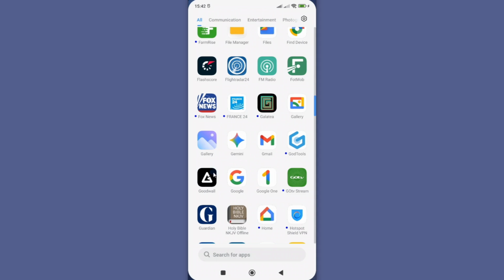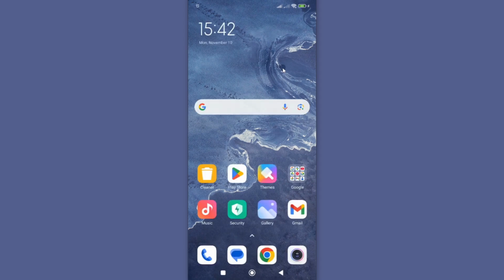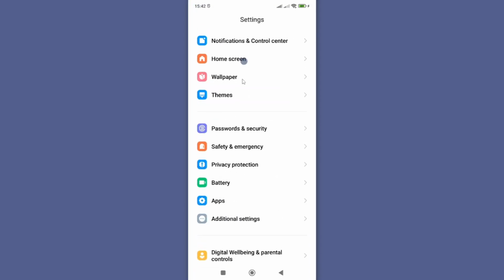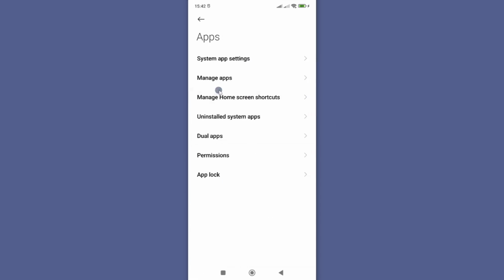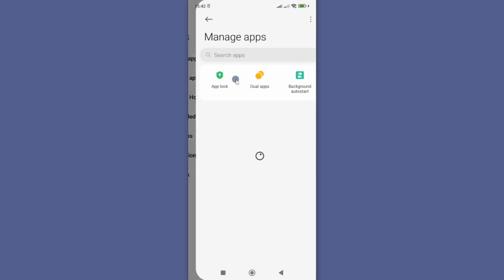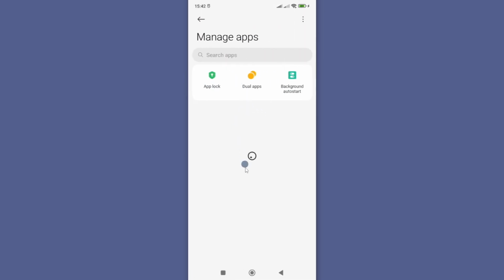Alright, there are quite a number of steps you can take to troubleshoot Goodwall app. In the first method, we are going to access the app info page for us to troubleshoot it. To do this is quite simple. Just head over to your settings, and from settings, look for the option called apps. Now under apps, go to manage apps or all apps depending on your Android smartphone. For this tutorial, I'm on a Redmi smartphone.